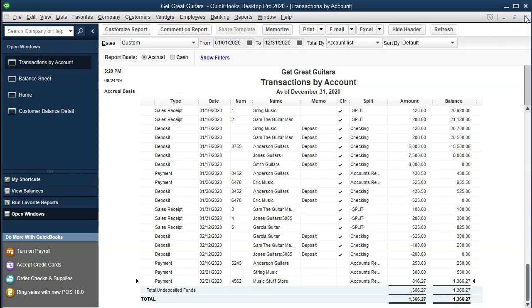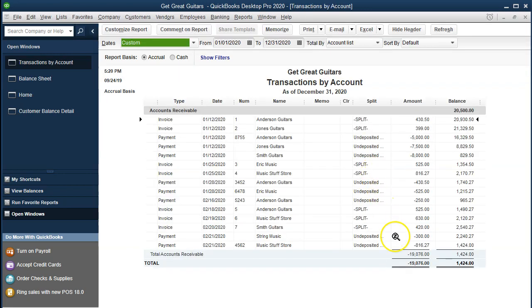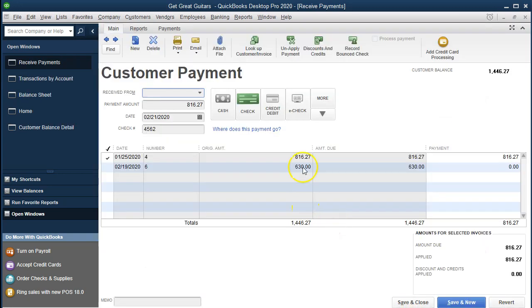Closing this back out, the other side then, going to accounts receivable, decreasing it. Here's accounts receivable, double clicking on it, scrolling to the bottom, there's the other side of our 816 for the payment. Double clicking on it, we see then the customer payment. Closing this back out.